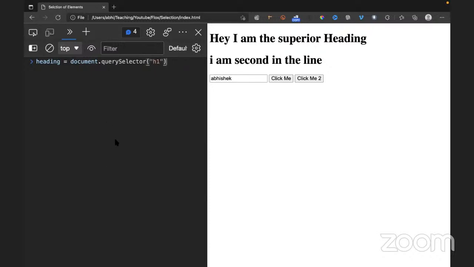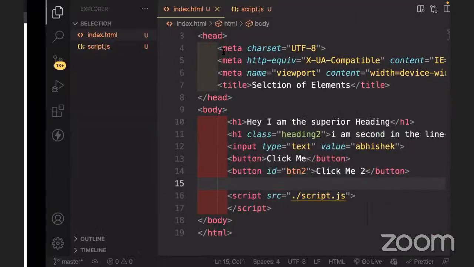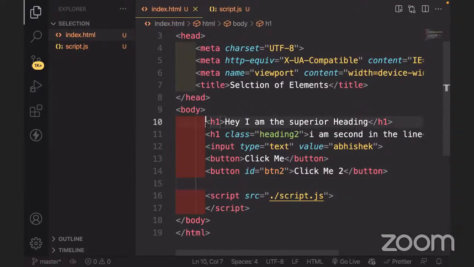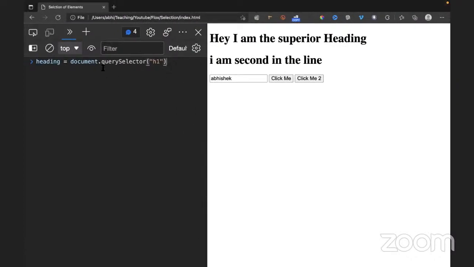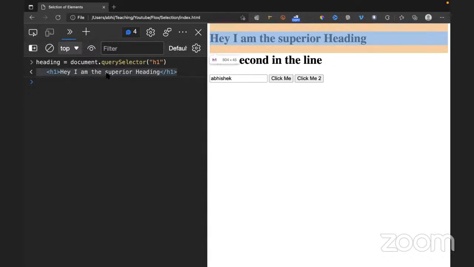So how many h1s are there? There are two h1, right? If I write document.querySelector h1, this is also h1 and this is also h1. We have two h1s. So which h1 will get accessed? By default, with the help of querySelector, always the first h1 will get accessed. It doesn't matter how many h1 there are, querySelector will always access the first element, whatever you have written here.